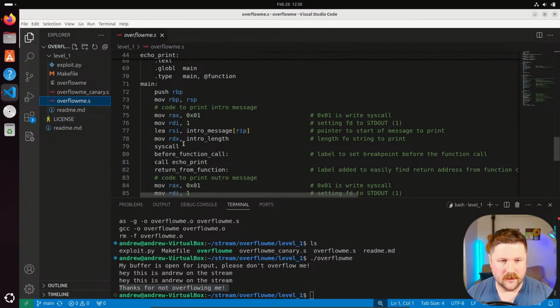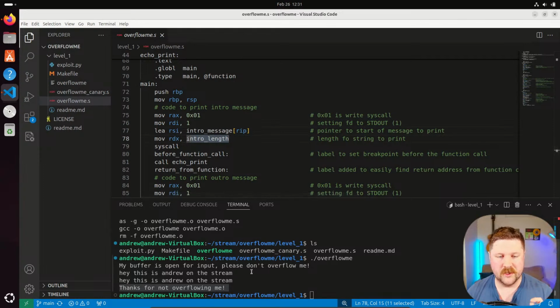So for example, here we are in the code to print the intro message, and all of this code here is setting up to make a syscall, which is when we pass over to the operating system to do something for us. In this example, it's going to be to write to standard out. So we set up the registers inside of the processor so that when the syscall gets called, it knows what we're asking it to do. To do that, we need to set the RAX register to 1. We set the file descriptor to point to standard out. We send in a pointer to the intro message, and we say how long that is. So this is what then prints, "My buffer is open for input. Don't overflow me."